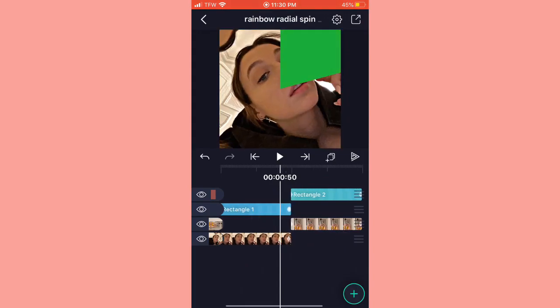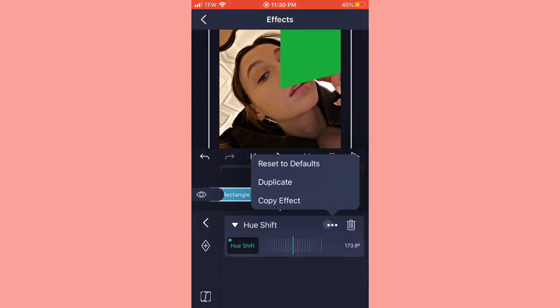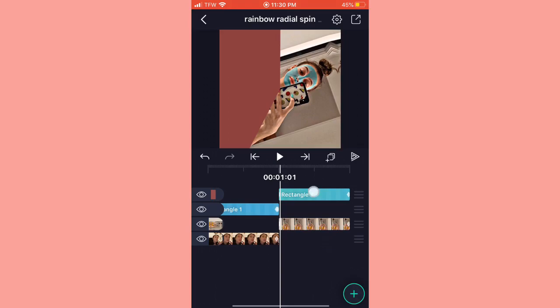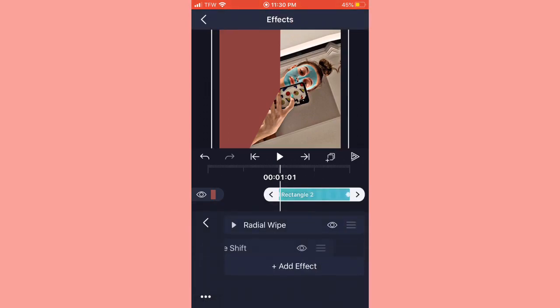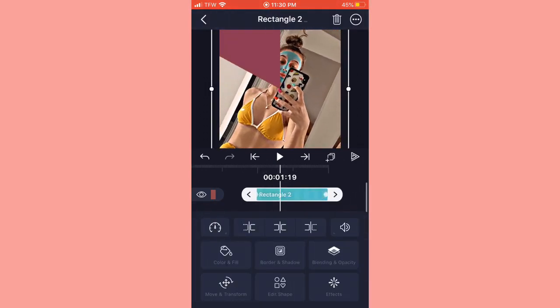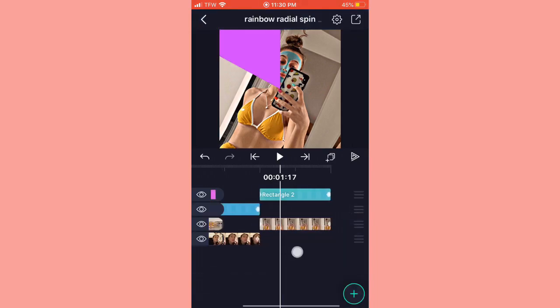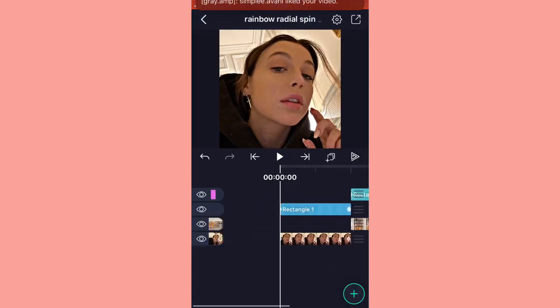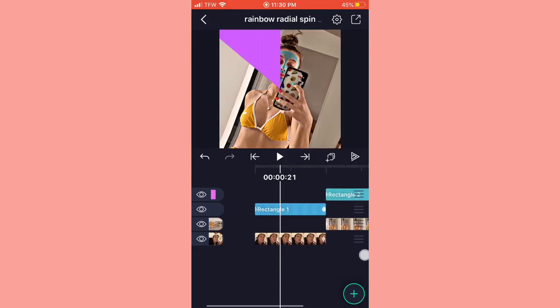And then you can copy the hue effect that you did from this one, so you don't have to do it all over again. And then just paste it onto this one right here, which I'm going to make the color I did before so you can see it change colors. And that's how you do the rainbow radial spin.